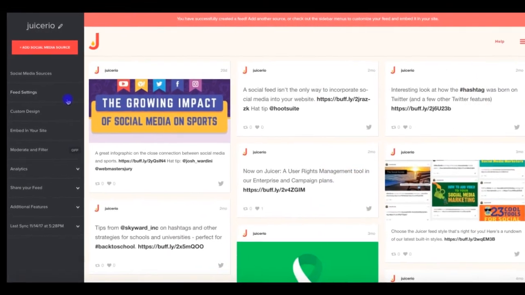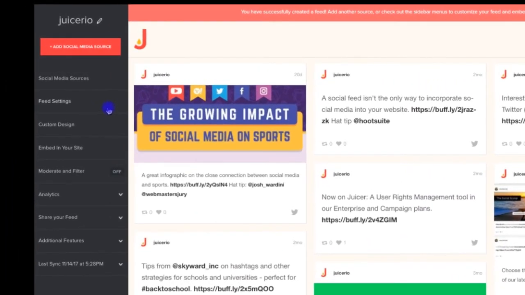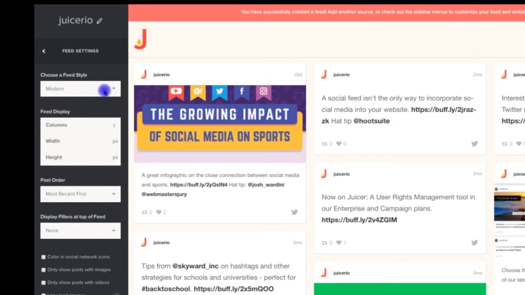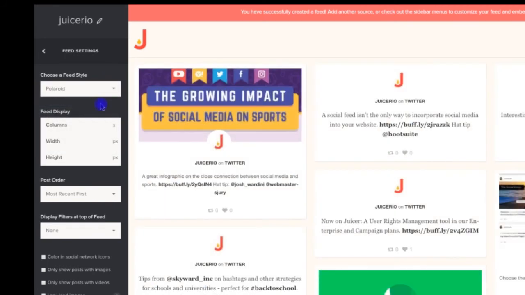The Feed Settings panel lets you change the style of your feed. Juicer has 9 built-in feed styles to choose from. You can also adjust the number of columns, the overall size of your feed, and many other aspects of the feed.